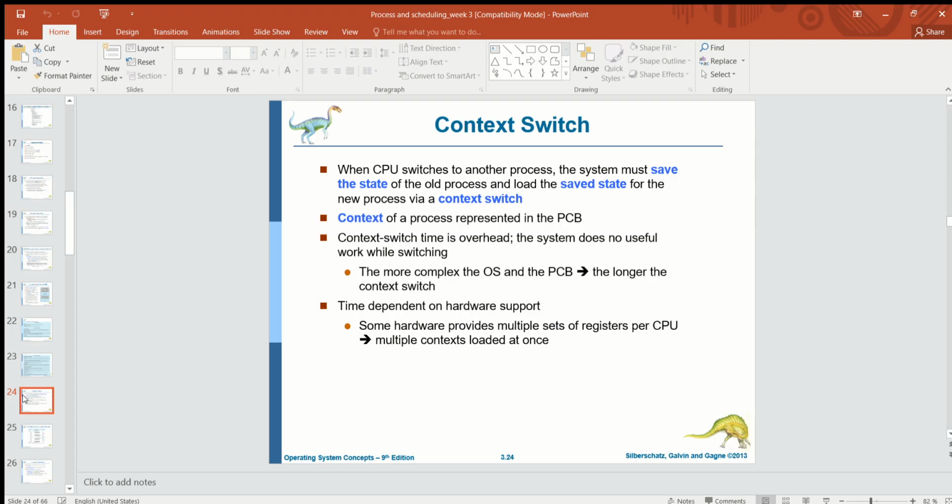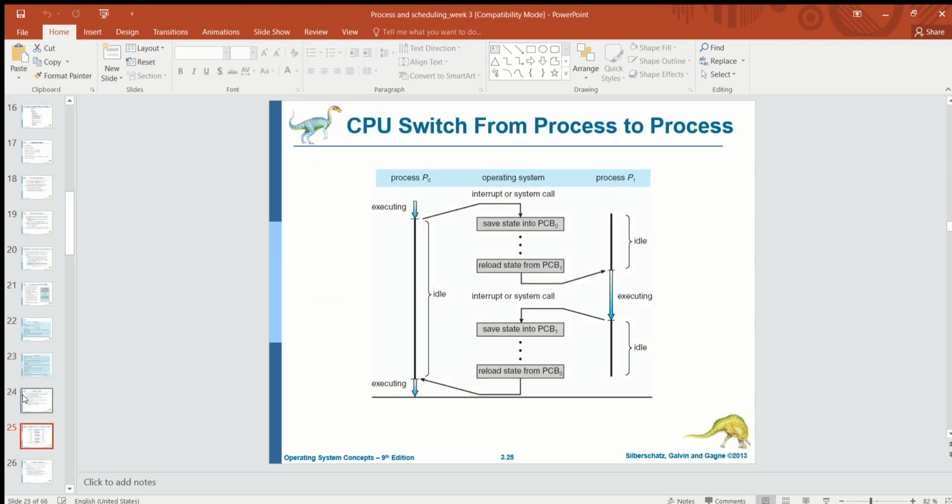And context switch time is overhead time. Yeah, it's extra time, overhead time. The system does no useful work while switching amongst processes. So the more complex the OS and the PCB, the longer the context switch takes. Some hardware provides multiple sets of registers per CPU and multiple contexts loaded at once.